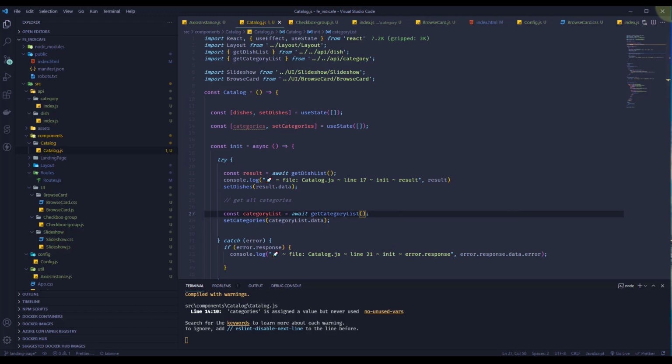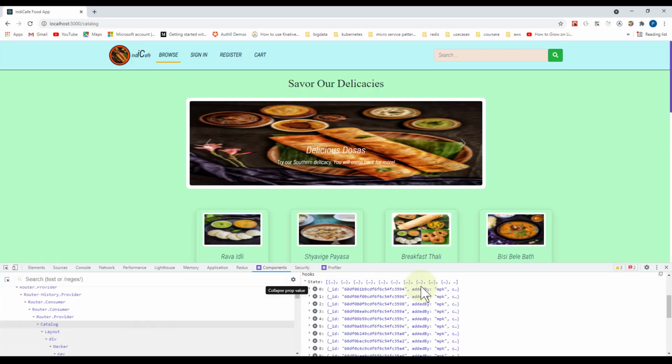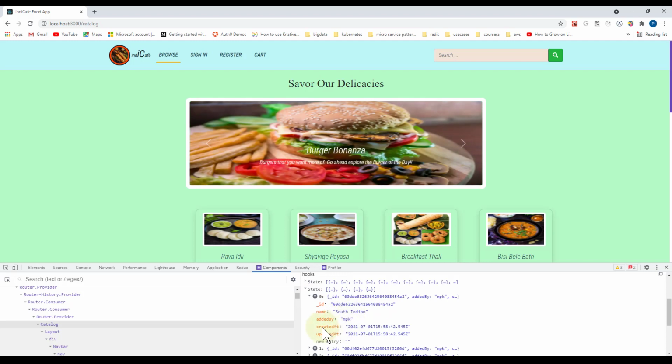Okay, let's go back to the UI. Now we should be able to see the categories. We have only 4 of them right now. Okay, and if you expand it, you'll see all those details, right? Like name and all that stuff.